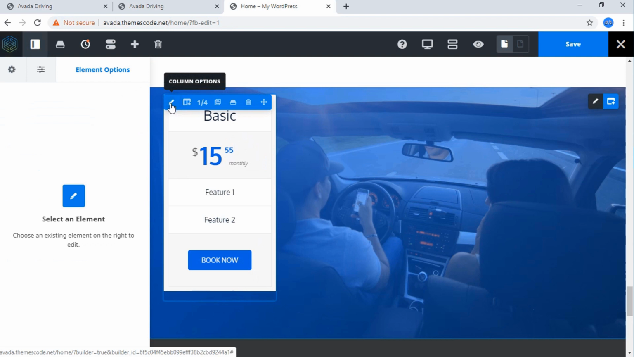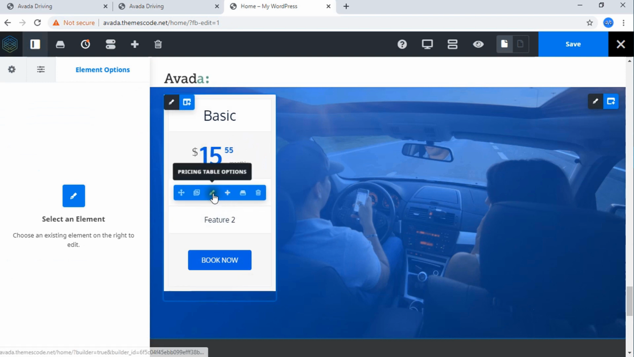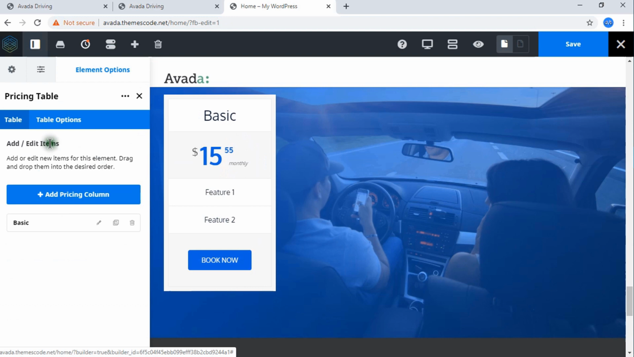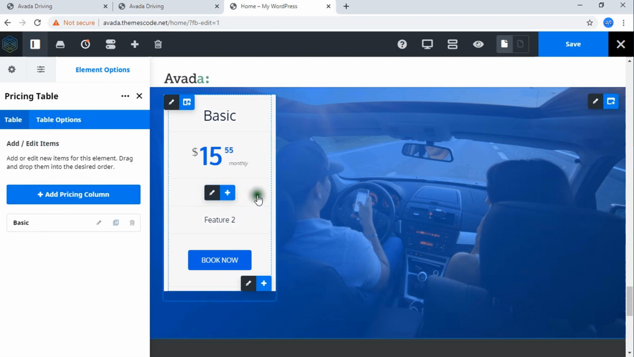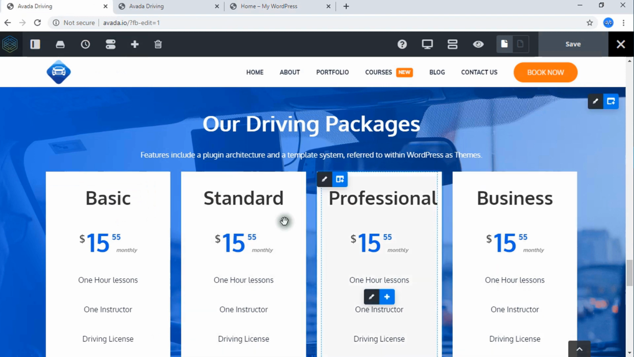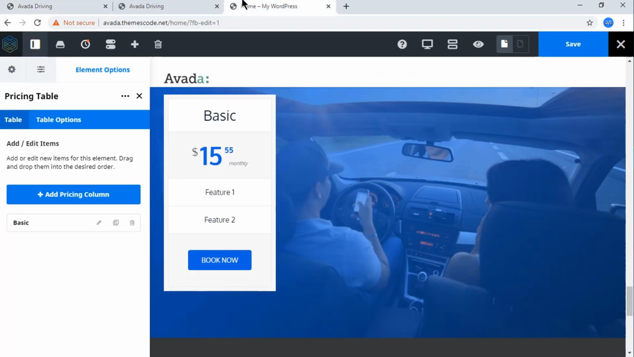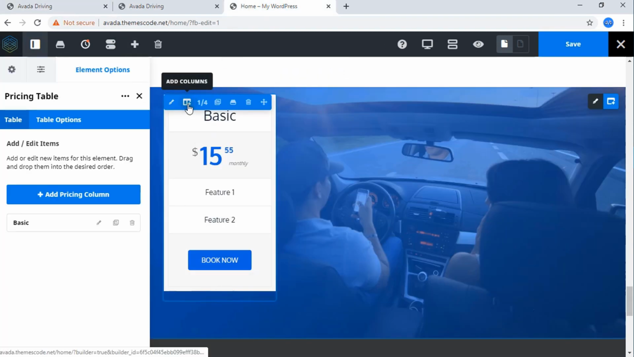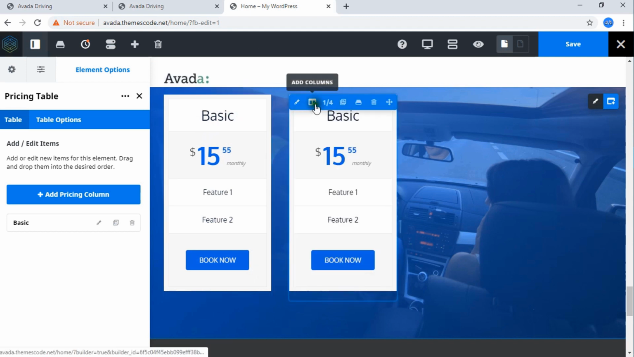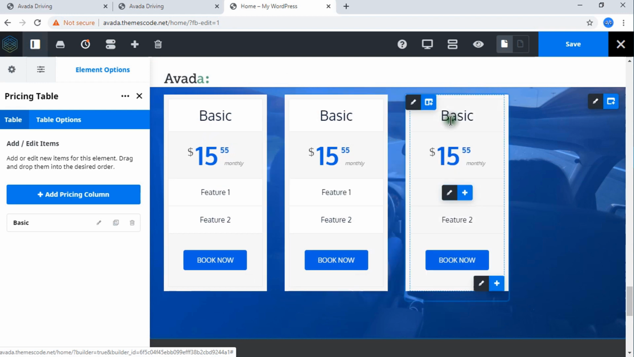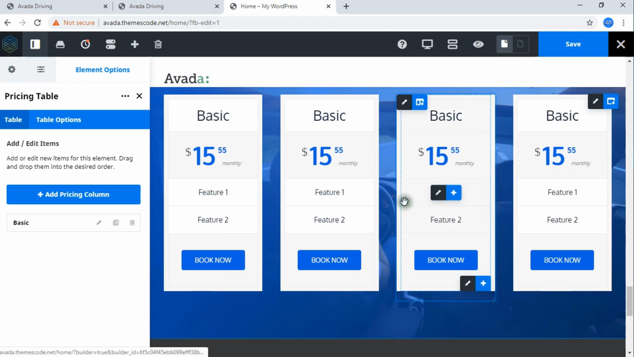Okay, now I'm here. I'm going to click on pricing table option. Okay, and here you can see the options, but I have 3 other packages also, so it will be easy. Just click on here and click clone column. Click clone column, clone column. So that's all.